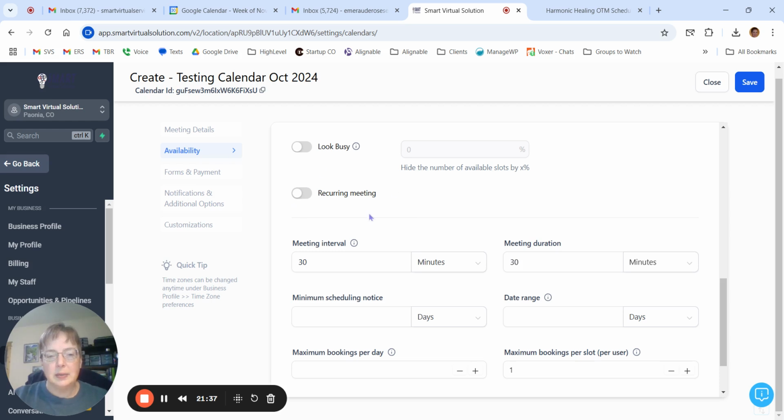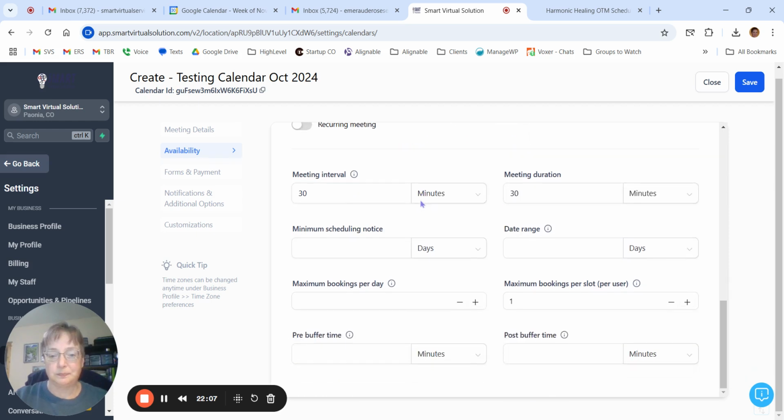The recurring meeting piece, I fully admit I don't use the recurring meeting in this system. There's a few glitches to it that I don't actually like. If I'm going to have a recurring meeting with someone, I would rather build it in a different way, or use the Google Calendar to set it up as a recurring meeting once the initial meeting is set up. So I prefer doing it that way. If you want more information on recurring meetings and why I prefer not to use it, you're welcome to reach out to me and I'm happy to help.